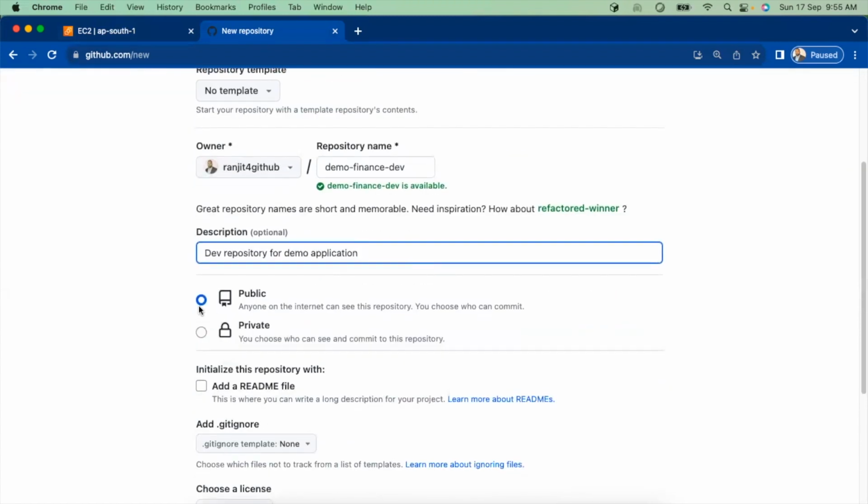Here it gives options, public and private. Two types of repositories you can create. Public means anyone on the internet can see these repositories. You choose who can commit. Anyone can see your repositories, but you have to put a control on who can commit and who cannot. Private, you choose who can see and commit to the repository. So it will be totally private to you. Even if you search my repository on Google, you'll only see the public repositories. You cannot find the private repositories.